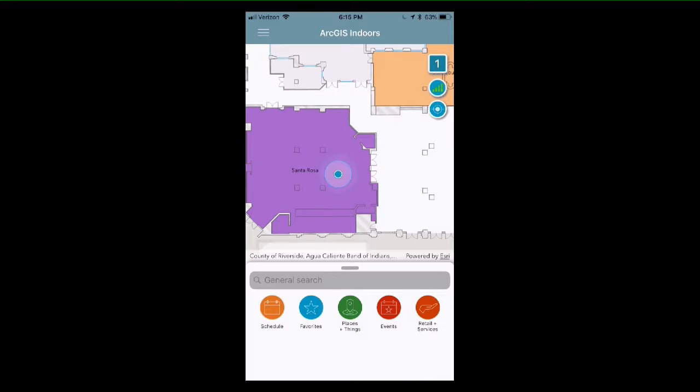We also have the ability to switch floors. Again, here in Palm Springs, there's only one. We could show you Redlands, but my blue dot would be way off. So that floor switcher is there.